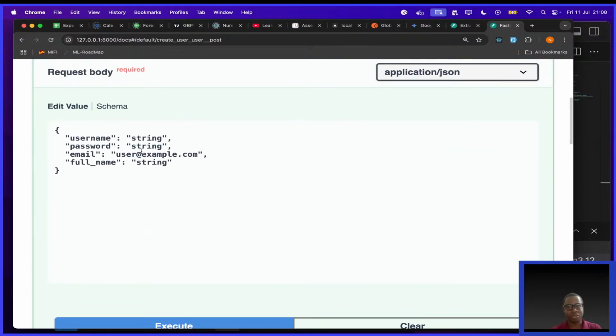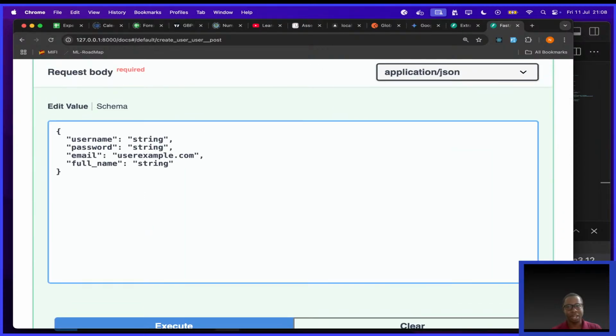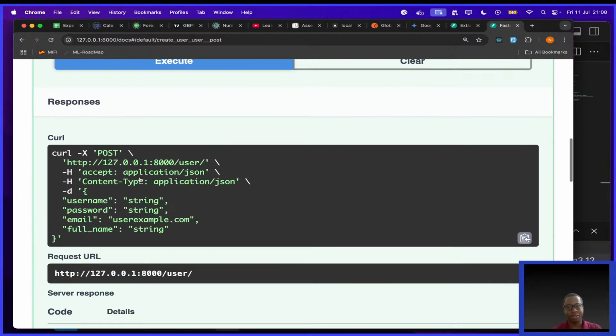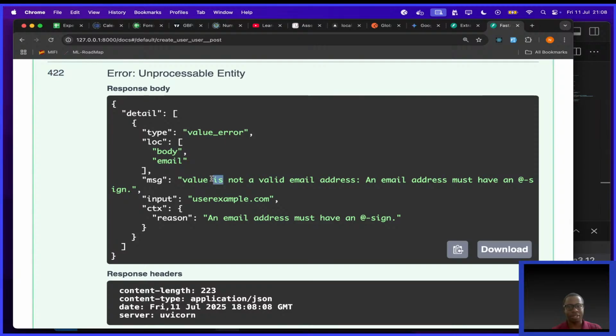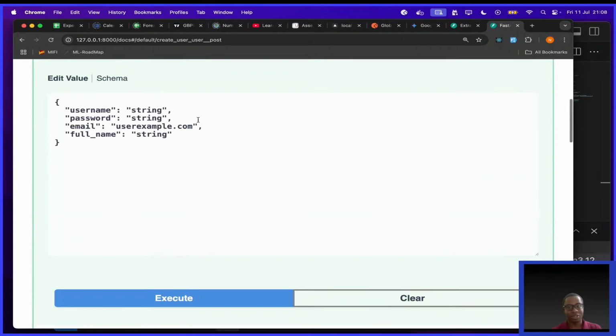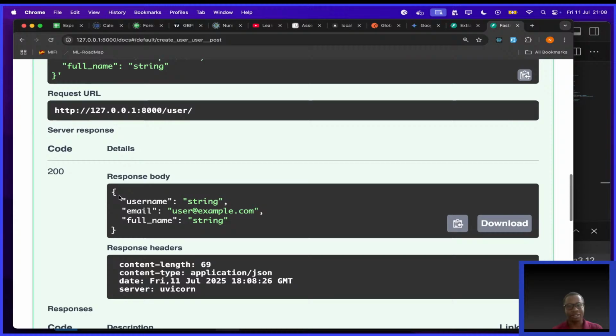I want to show you something. If I put an invalid email and execute, we get a 422. And look at the message. It said value is not a valid email address. An email address must have an @ sign. Just wanted to show you that. So if I execute after putting it back, you see it works.